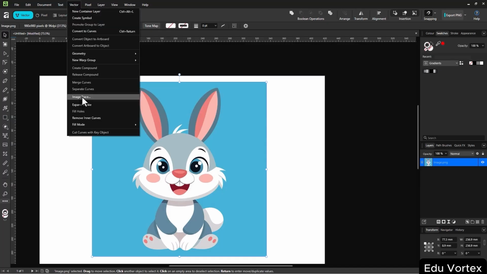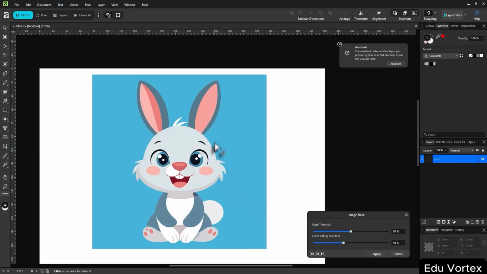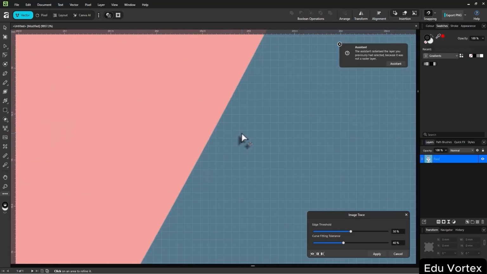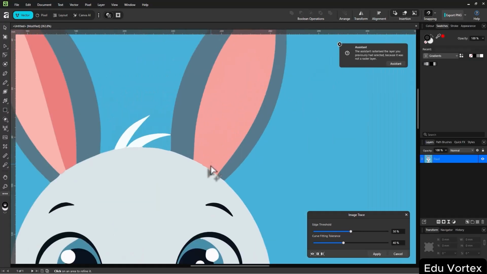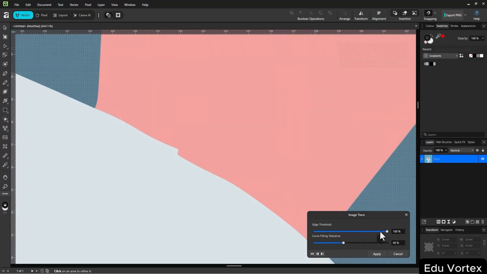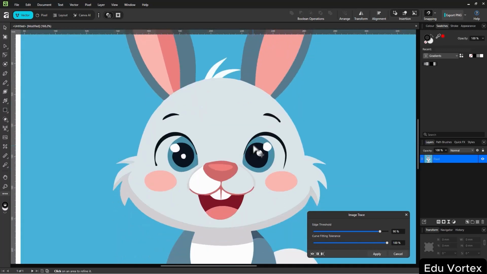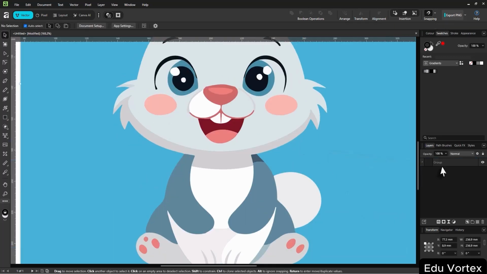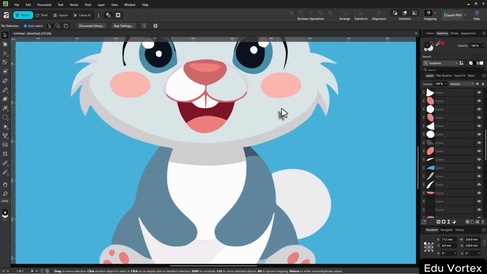Image trace is at, go to the menu option, Vector, and go to Image Trace. Now you can see this. Now zoom in. As you can see, this is giving the perfect trace. We can change it, we can play with it a little bit. Now click apply. It will take a little time. As you can see, it has given us a group.